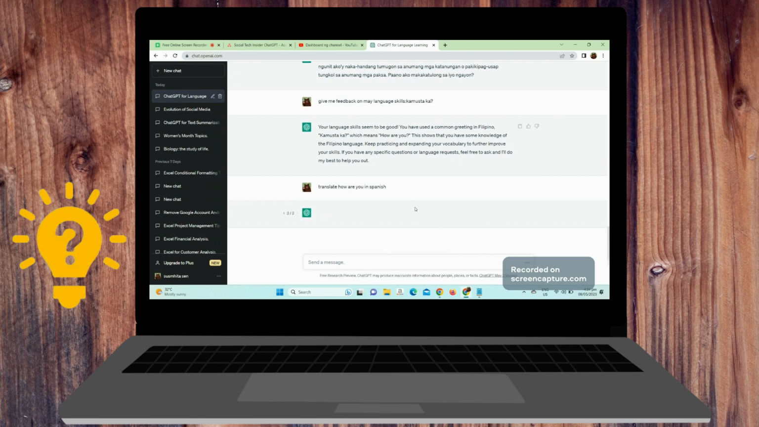Remember that ChatGPT is an AI tool. It may not always provide perfect responses. However, with consistent use, it can be valuable in your language learning journey.